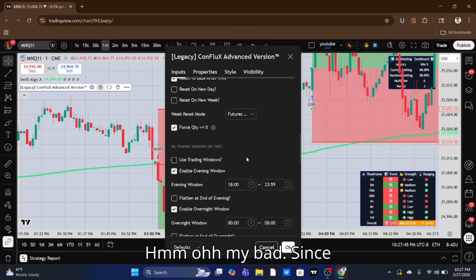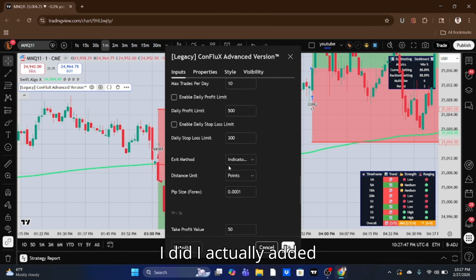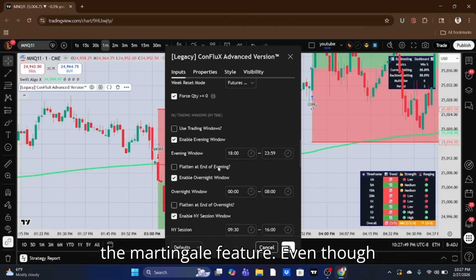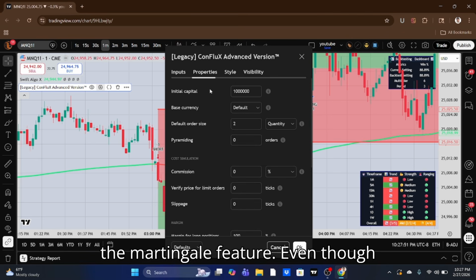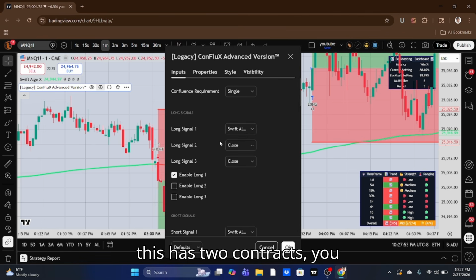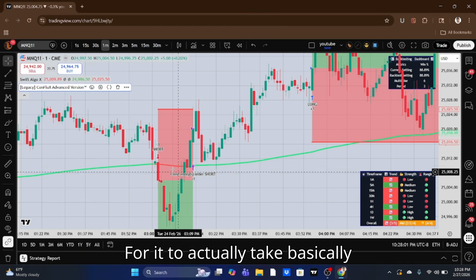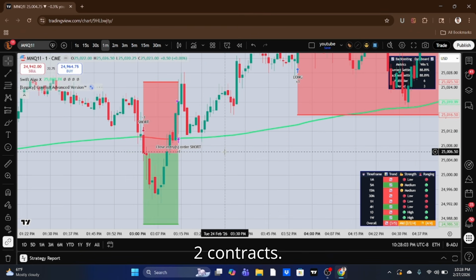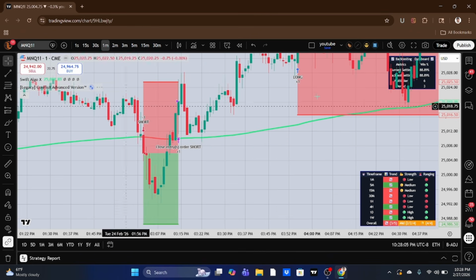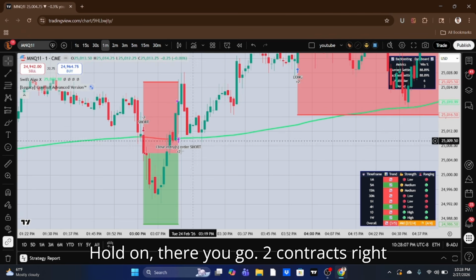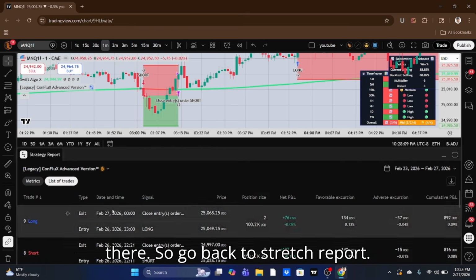Oh, my bad. Since I did actually add the martingale feature, even though this has 2 contracts, you have to actually change base quantity to 2 for it to actually take 2 contracts. Hold on. There you go, 2 contracts right there. So I go back to strategy report.